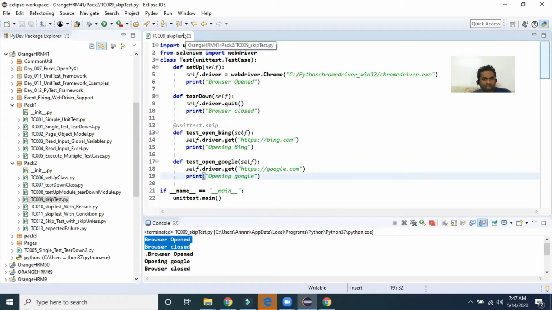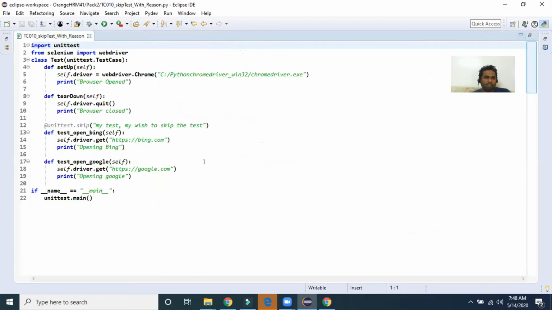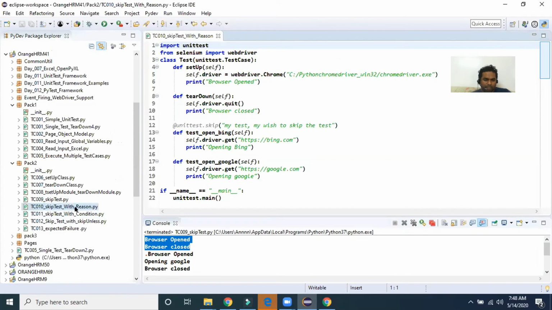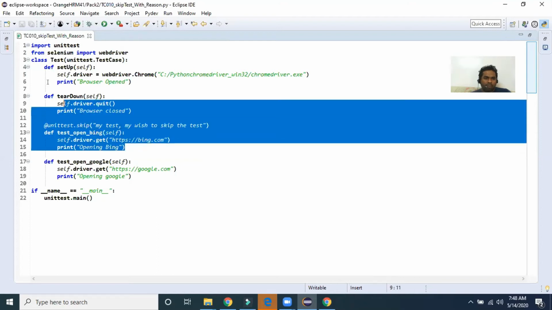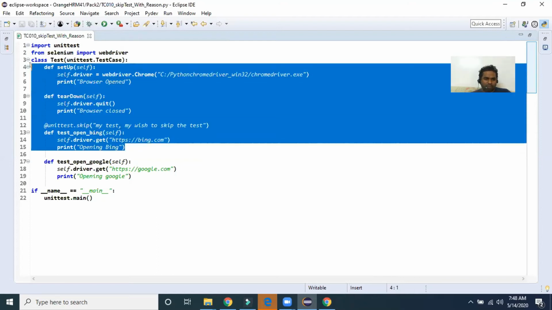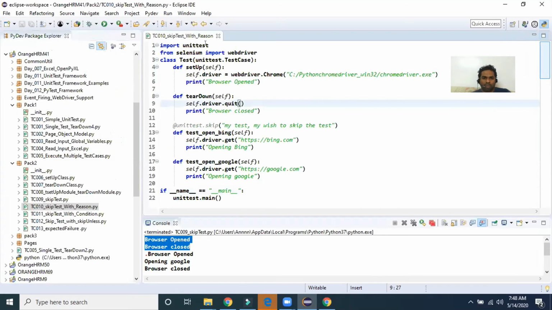And there are multiple ways to skip a test, so we'll see the rest of the options. Skip test, so this program is called skip test with reason, see in the program name also I have given that. If you are mentioning a reason, previously you had written only up to here, but if you are returning skip test with reason, this time it won't execute even setup and tear down. Now let's run this program and we'll see.